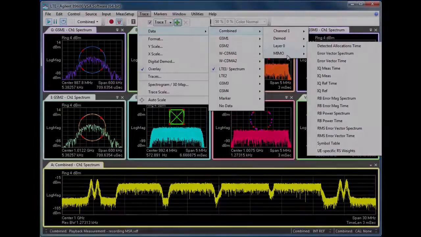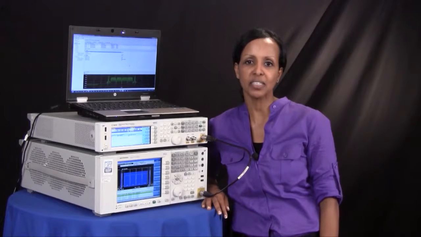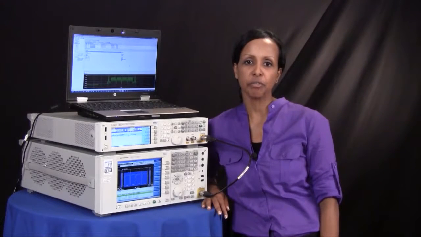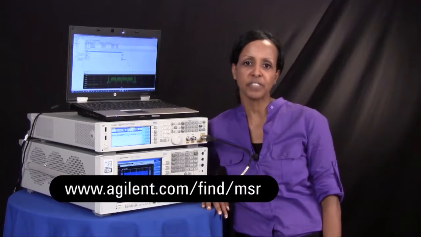As I've just shown, Agilent's solution will help you test your MSR base station components and transmitters from early R&D through manufacturing. For more information on Agilent's MSR test solutions, please visit our website.